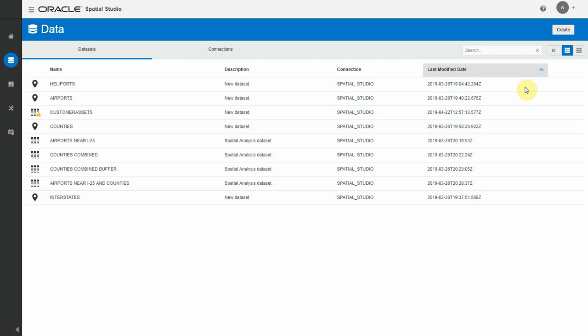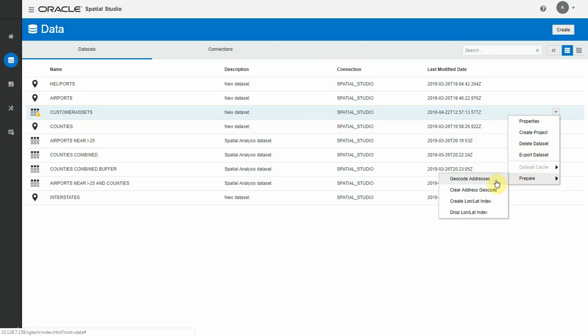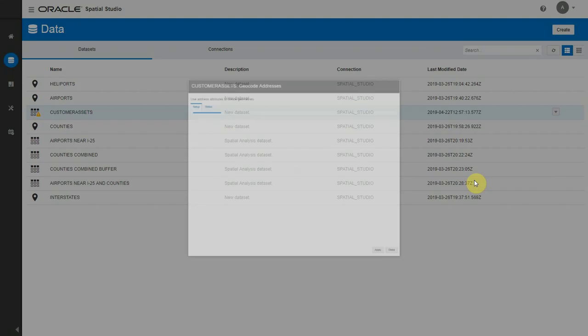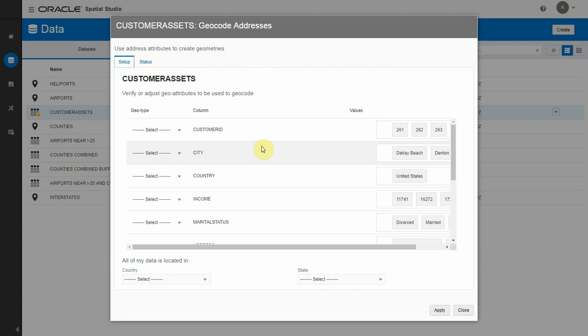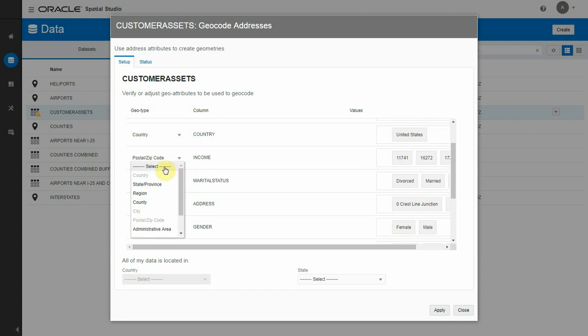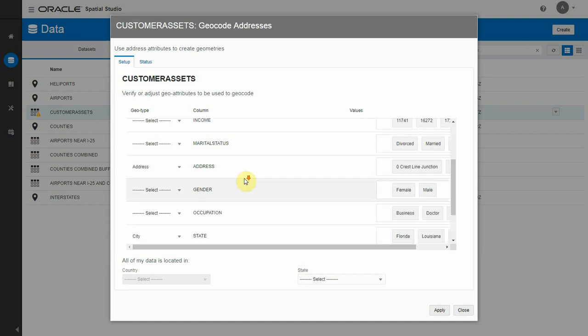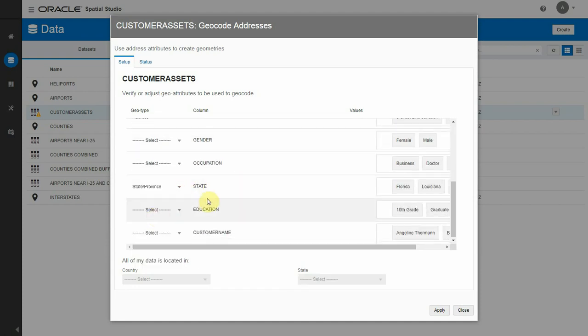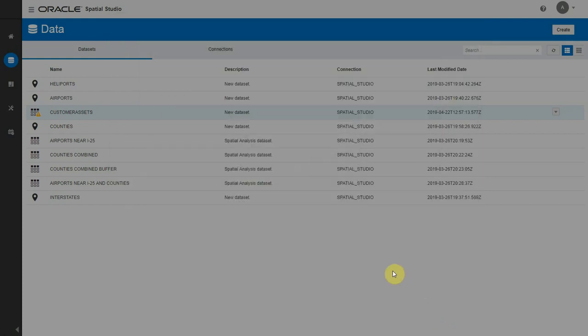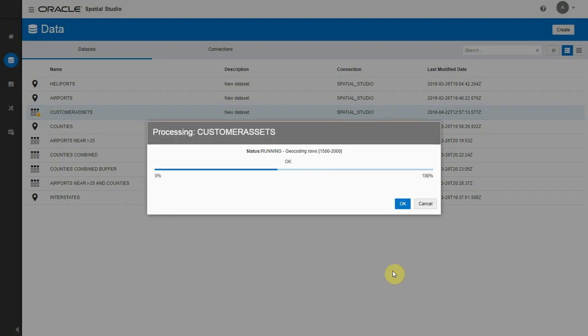And we want to go and geocode the addresses. So we're going to click on the right click menu here, go to Prepare, Geocode Addresses. So a dialog box will come up and Spatial Studio already has identified a few columns as candidates for geocoding, but we can override and modify this and specify exactly what we want to geocode. So what is an address, what is a country, what is a zip code, and so on. And once we're done, we just click Apply. And that kicks off a job in the database to geocode all the addresses. As the job completes, notice the dataset icon that is changing in the background.